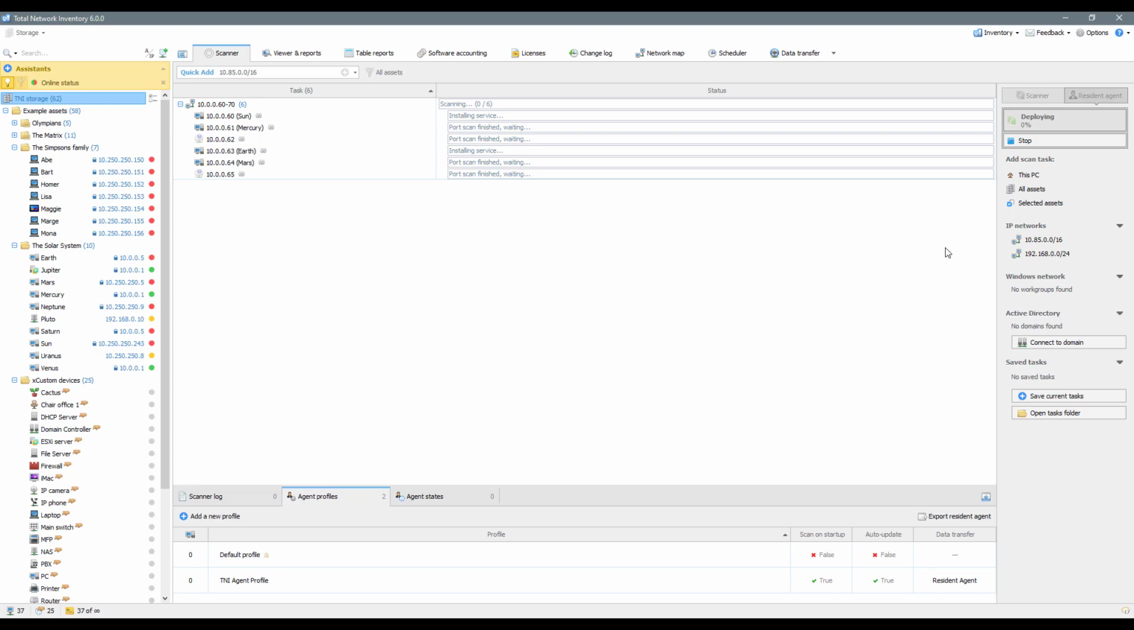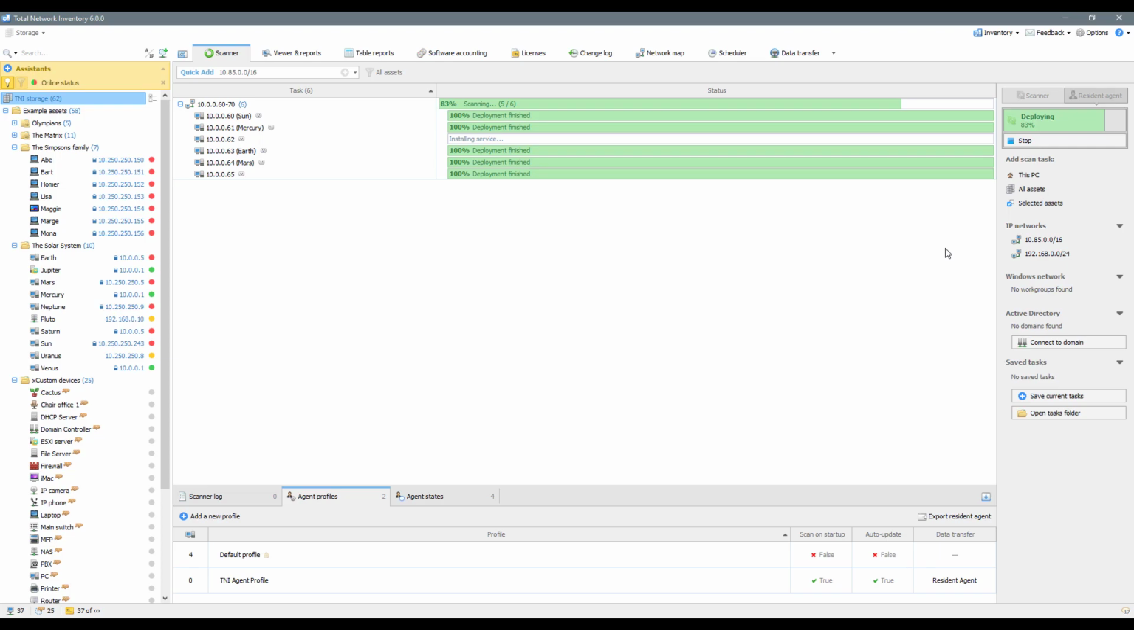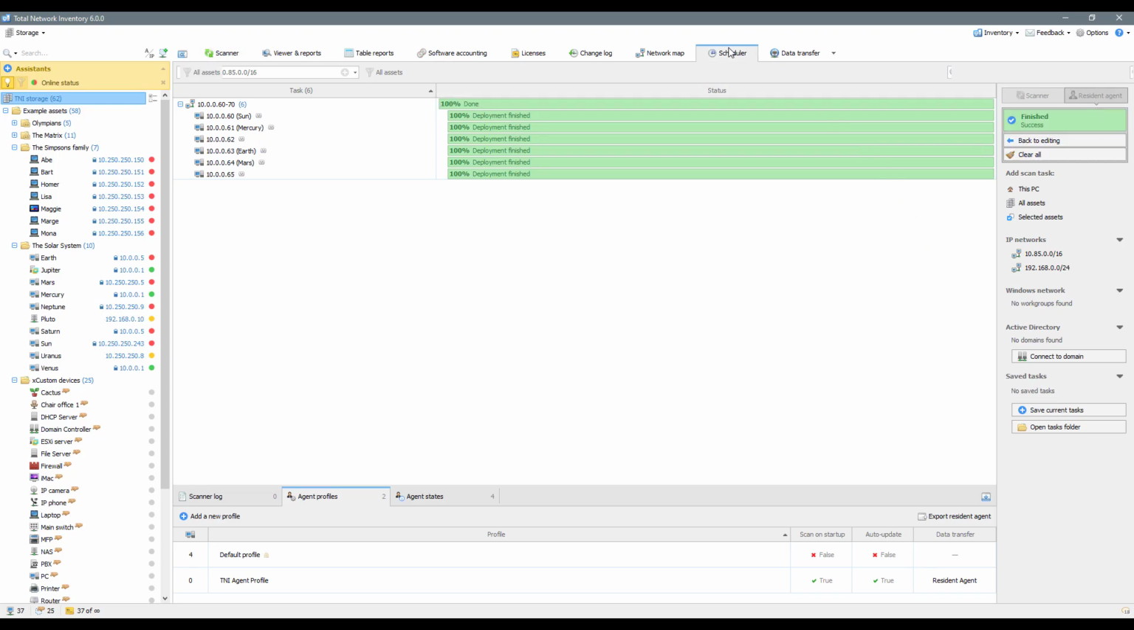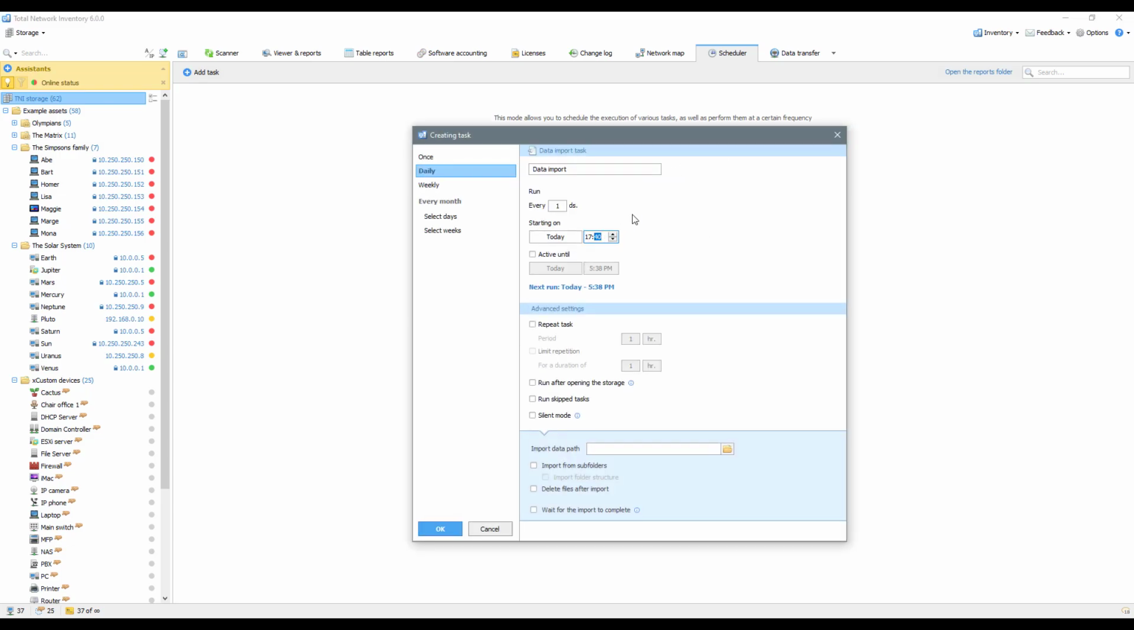It's important to note that after successful deployment of agents on computers, these devices will not be displayed in the network tree if they have not already been added to the storage earlier. Data on computers in the network tree will appear only after importing the scan results by agents. The agents are installed, and now we need to configure automatic data import so that the results of all scans from agents are displayed in TNI.